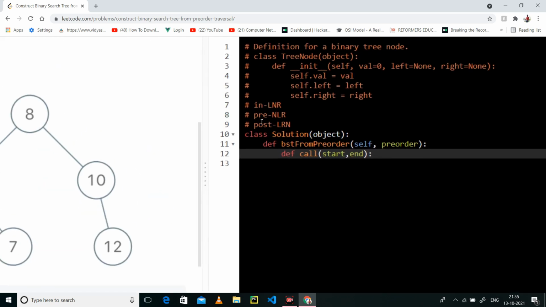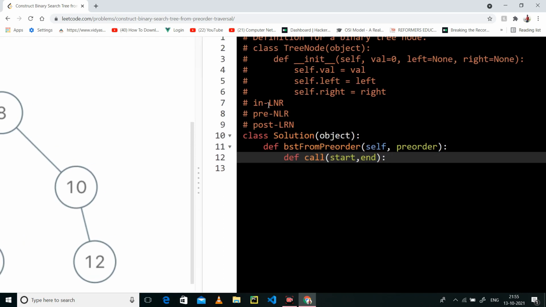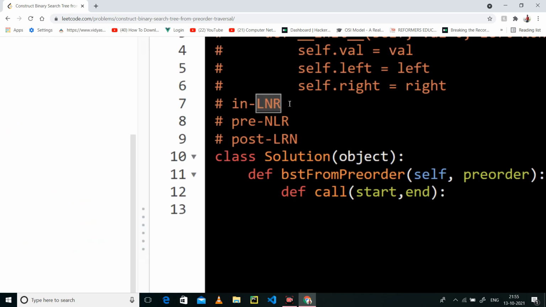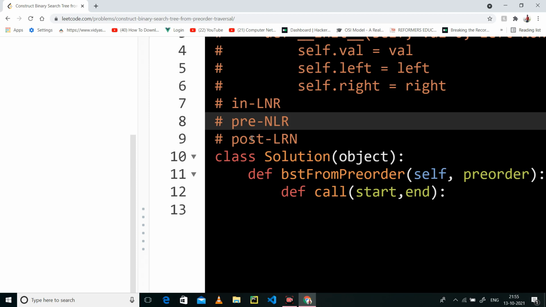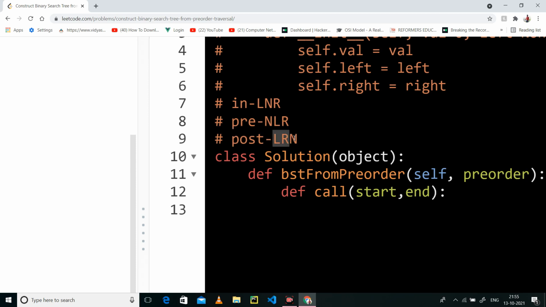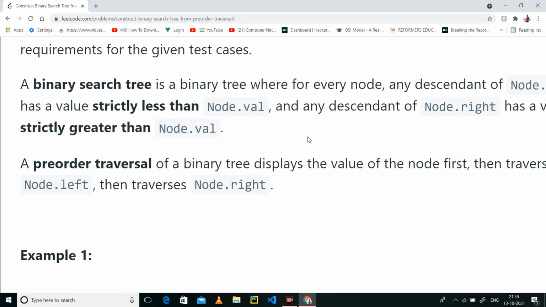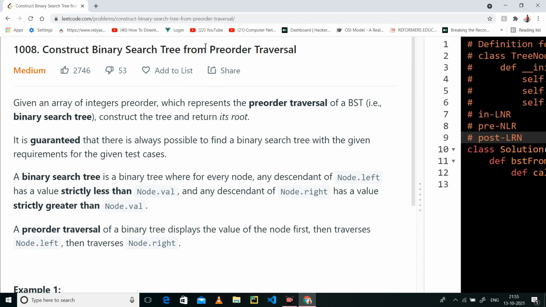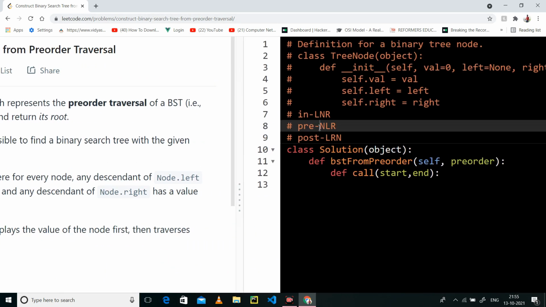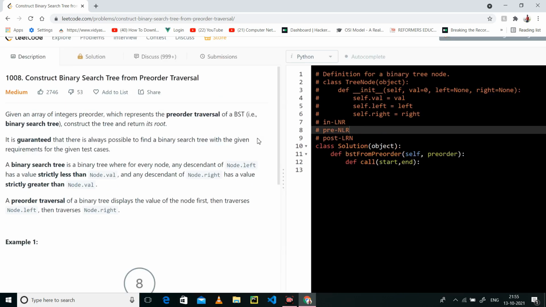So what is in-order? Left, root, right. Pre-order is: the first value is the node, the second value is left, and the third value is right. What is post-order? Left, right and node. So what is given here is a pre-order traversal. Pre-order means we have a node, left and right.